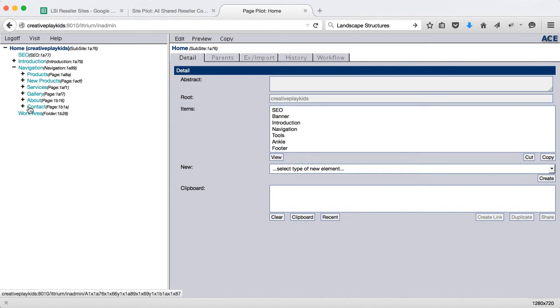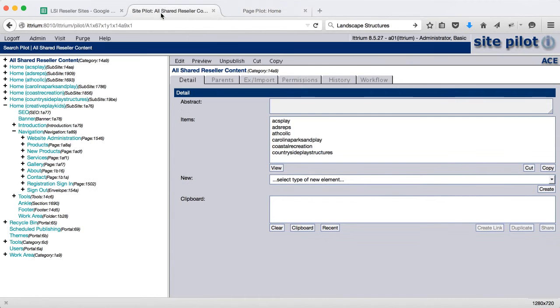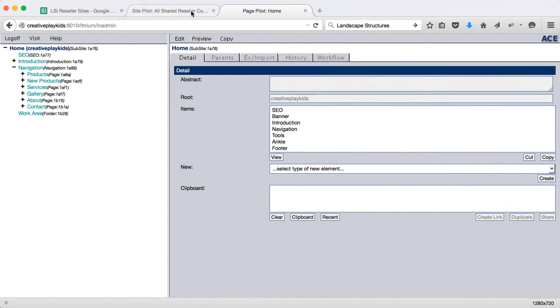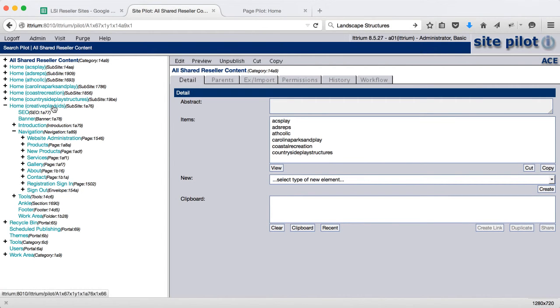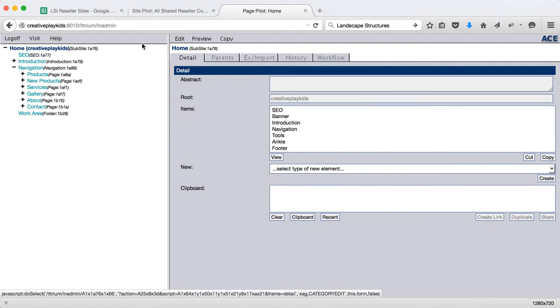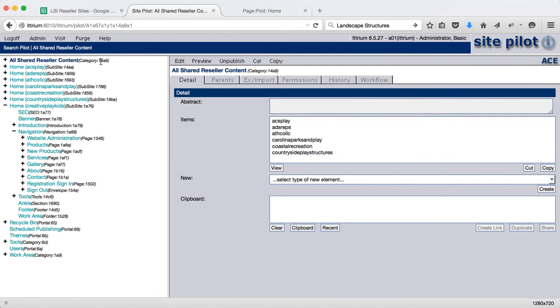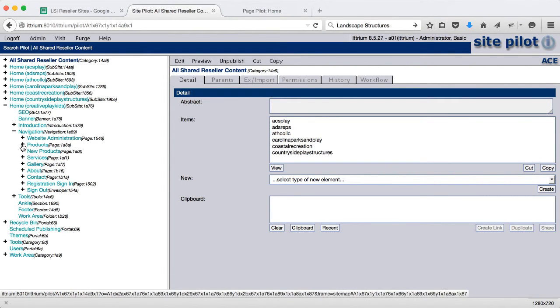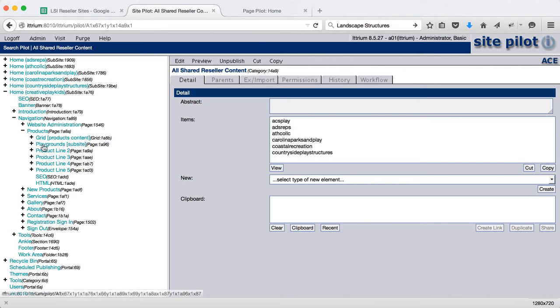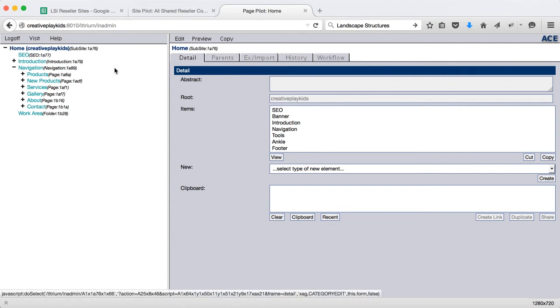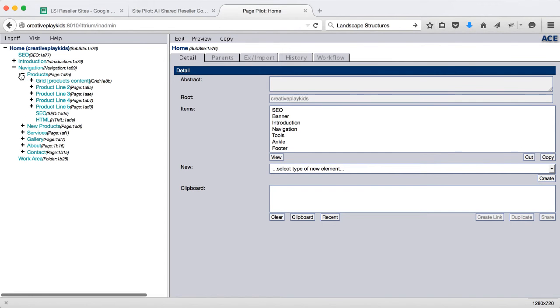Now what's interesting here, if we compare this site to this site, they're both the same, as far as Creative Play Kids and Creative Play Kids. It's the same content. But based on permissions and what I have access to, I can't edit this, and there are certain things even in products that I can't edit, like the playgrounds section, which will have the LSI content. So when I'm looking at SitePilot here, I'm going to have my products, and here's my product line 2, 3, 4, and 5, but no playgrounds.